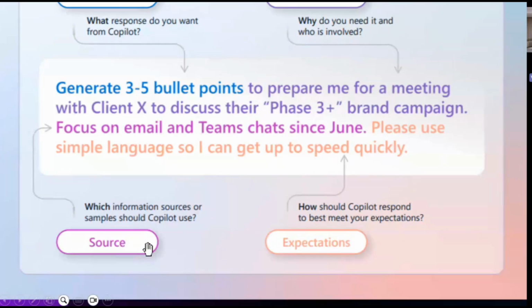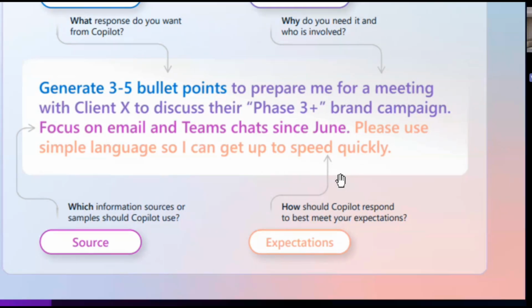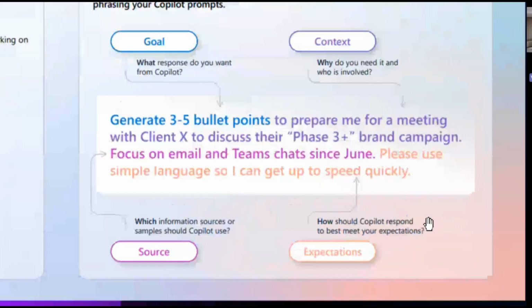Now, source, where it will take the source. It will focus on email and Teams chats since June. So I'm giving a proper, definite month. From this month to this month, I want the entire data. And from there, I want the bullet points and my phase 3 product discussion, what has happened. And what is my expectation at the end? Please use simple language so I can get up to speed quickly. So I don't want a mixture and very high level, detailed response. I want it in very crisp, clear, plain, simple English language. So this is how the prompt should look.